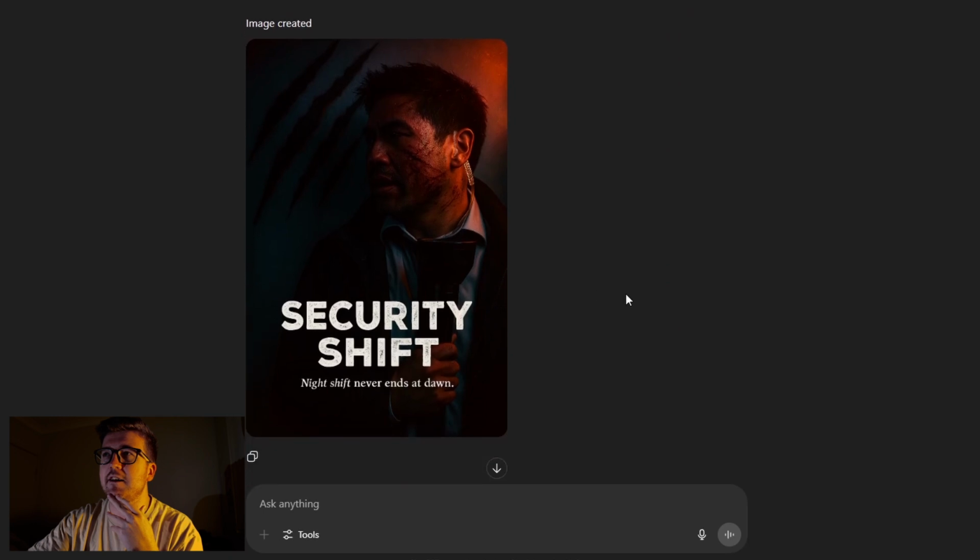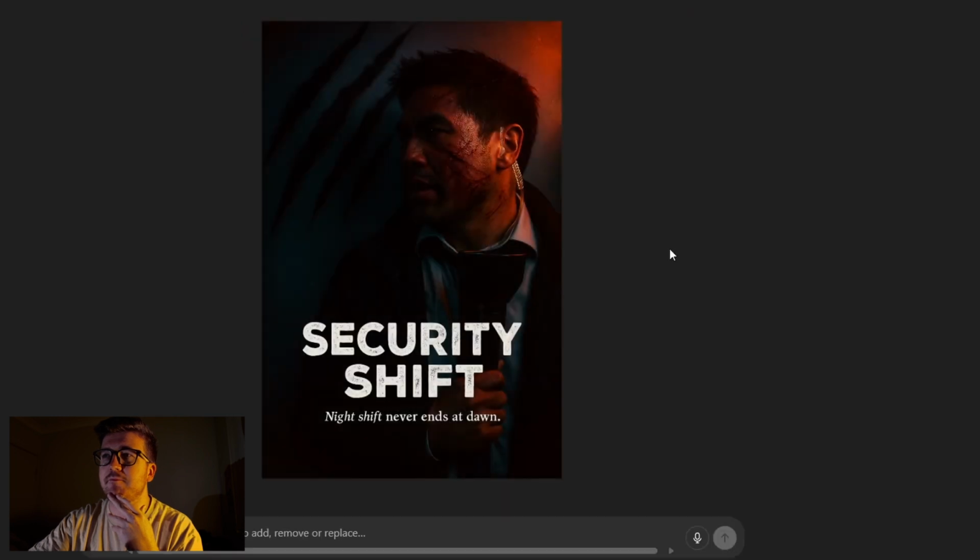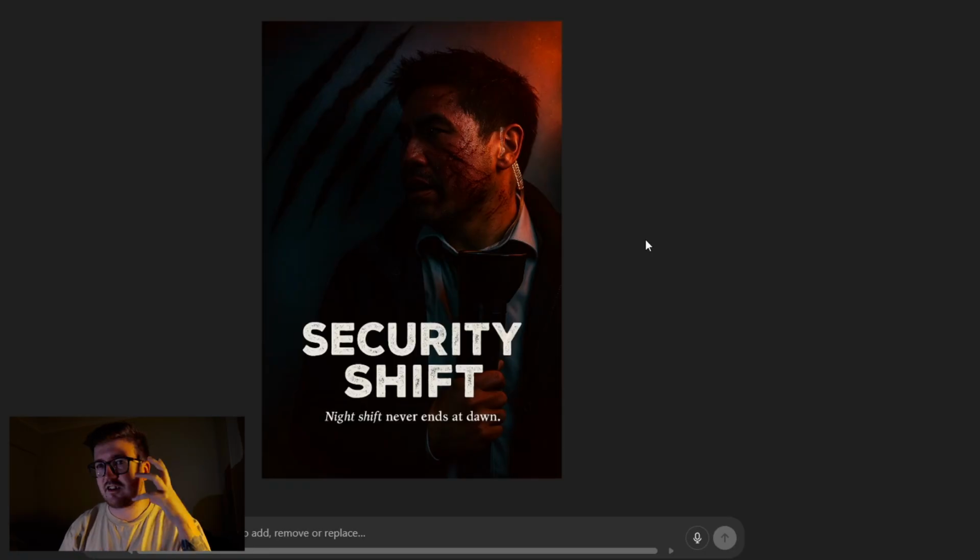And then it created this. I ended up removing the whole "night shift never ends at dawn" thing, but this was cool. It made it ultra realistic, like there's cuts on his face that look deep. It looked cool, but it didn't look enough like the actual main character, the actor. And that was the goal, and it couldn't do that enough.